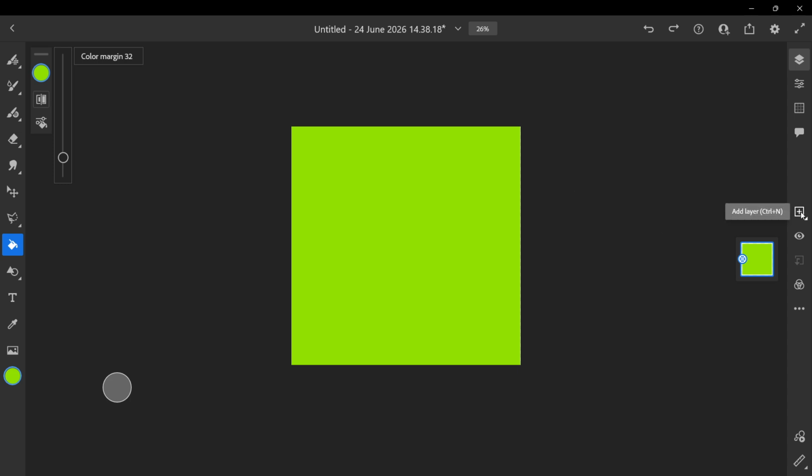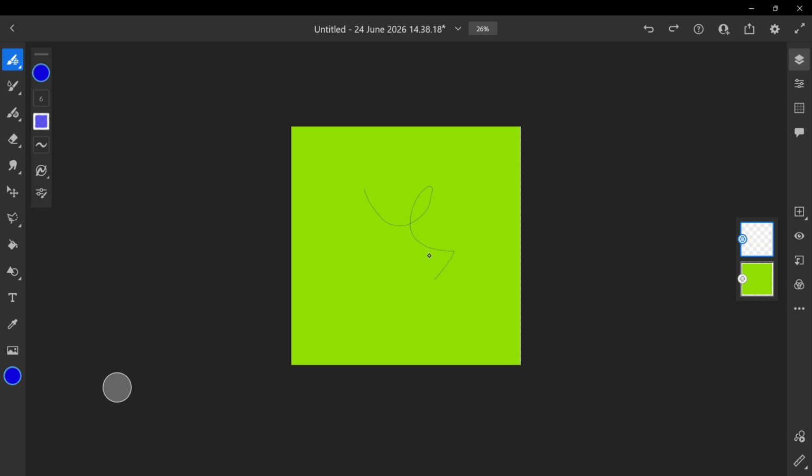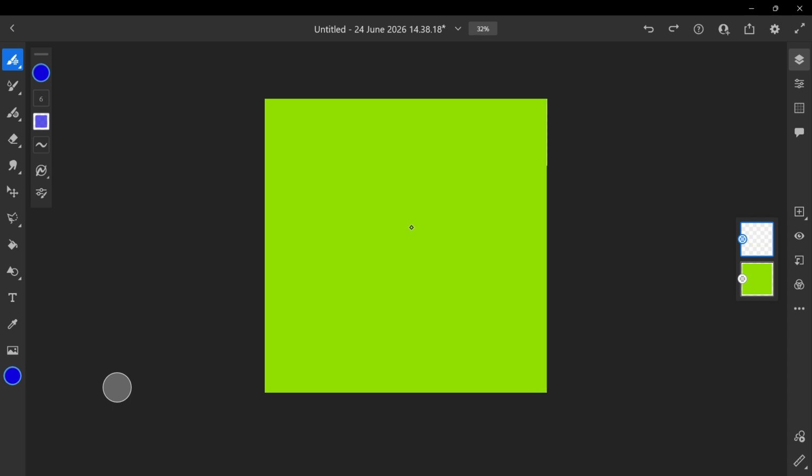I can now add, for example, a separate layer in here. It's going to be like a transparent layer, and I can start putting on here whatever I want. So I could use any of the brushes. If I change the color over here to something like blue, I can just start painting over it, and I do have a background, okay? That's the first way to do it.